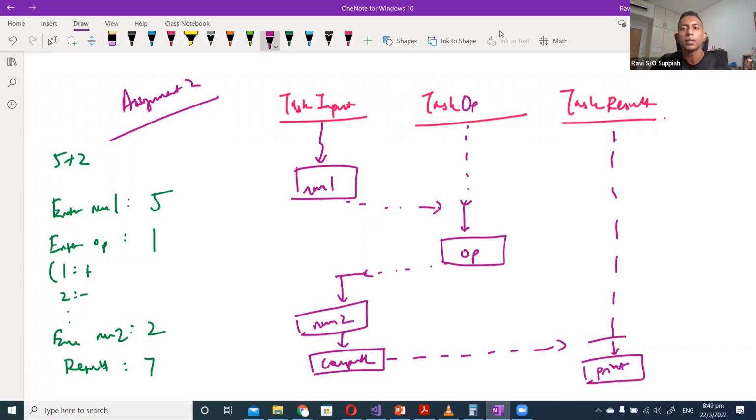Wait, let me just check my document again, whether the compute is done where.